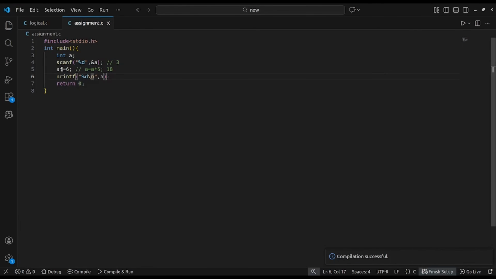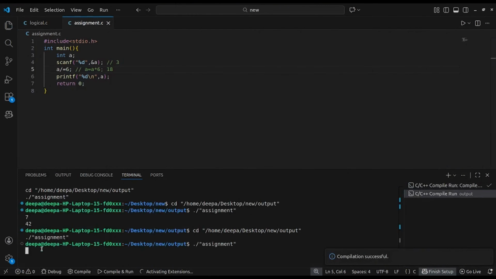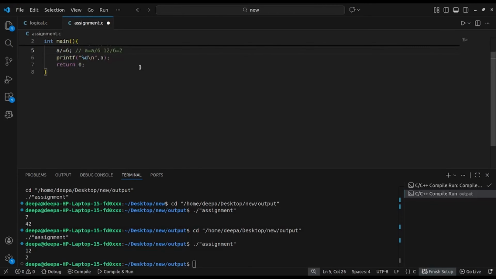Okay, if I want to do division, it will return the quotient, right? If I run this and give 12, what output will we get? 2, because 12 divided by 6 gives 2. Basically this does a divided by 6, that is 12 divided by 6, and our output will be 2.